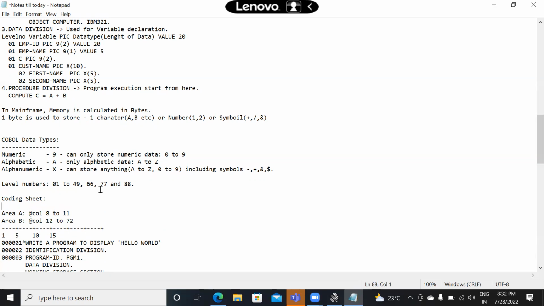So this column 7 is for special purpose use. If we use a star there, that means it's a comment line, so the computer will not read that. It will not consider it; whatever we want, we can write there. So these are the coding rules we have to follow.